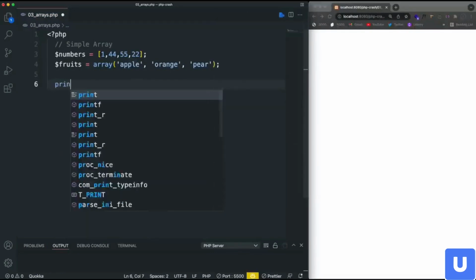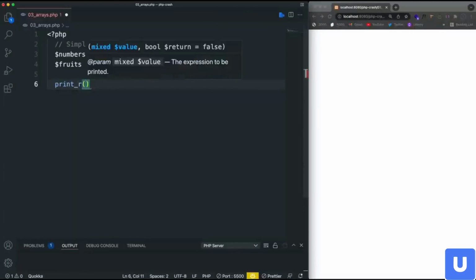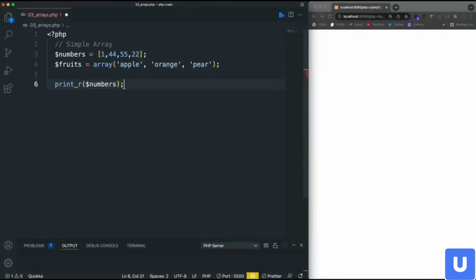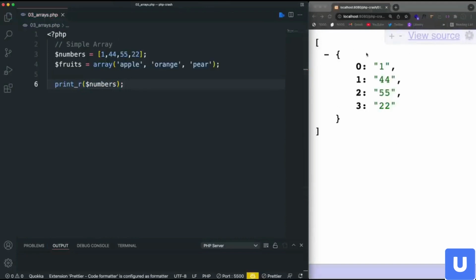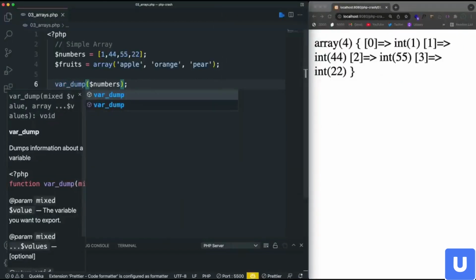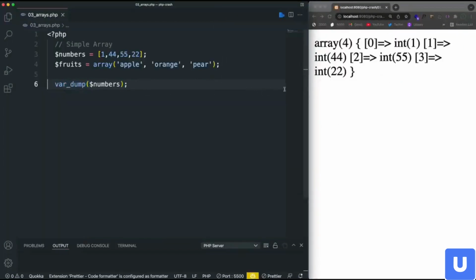Now, we can use, let's say, print r if we want to see what's inside an array. So let's say numbers. All right, and again, mine looks nice and neat because of that PHP view extension that I'm using, that Chrome extension. And then we can also use var dump, which is used a lot in debugging. Now, this shows us a little more information. It shows us the data type, the length of values in the array, and it shows us the values, which are 1, 44, 55, 22, and then it also shows us the indexes. So each value has an index, so 0, 1, 2, 3.